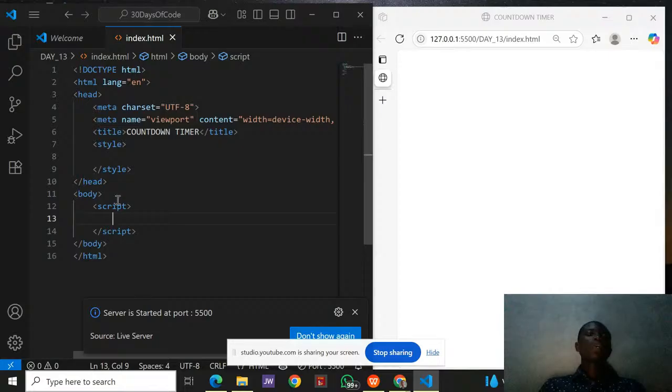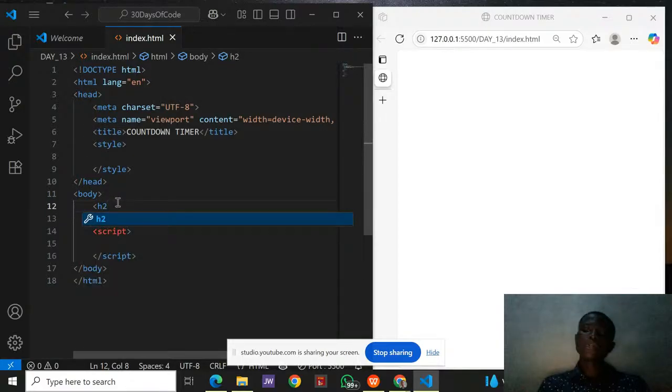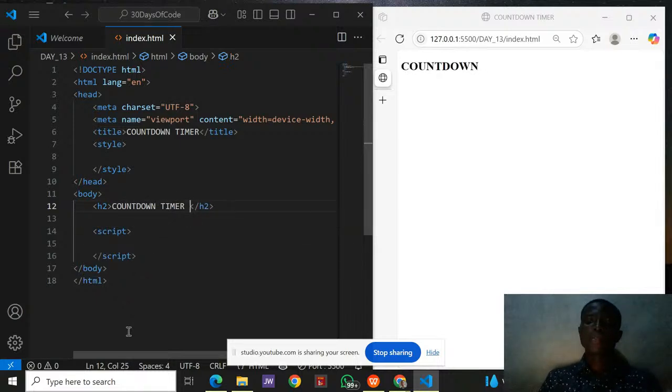So the first thing I want to do is attach a heading to this. To do that, let me make use of H2, so it won't be too big. H1 will be bigger than H2. Countdown Timer in seconds. Very good. Okay, that looks nice.